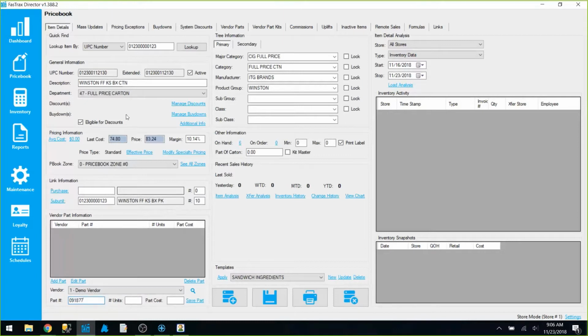So on this vendor part number, this is for a carton of Winston cigarettes. We're going to say that that's only one. And we're going to go with the cost of $74.80. That's what I've got in there for the last cost. So we'll save that. If you had a specific vendor, you would choose that here.